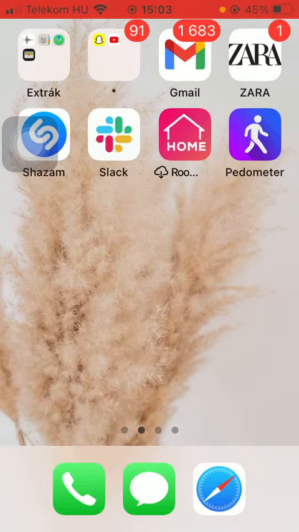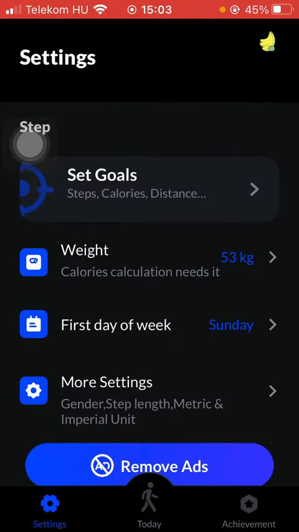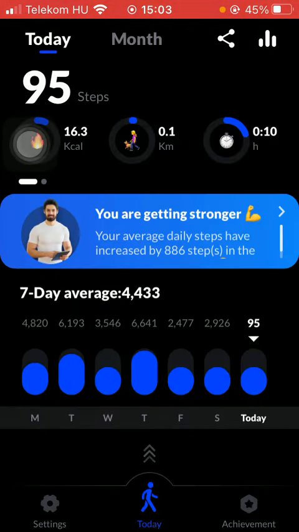So let's jump into it. First of all, open the application on your phone. After that, you should tap on the today icon down below, which is the second option. And here, as you can see, it is set to today, but there is the month option as well.